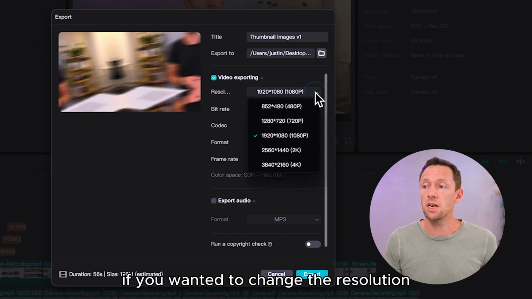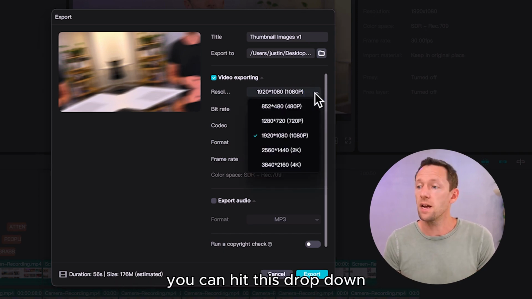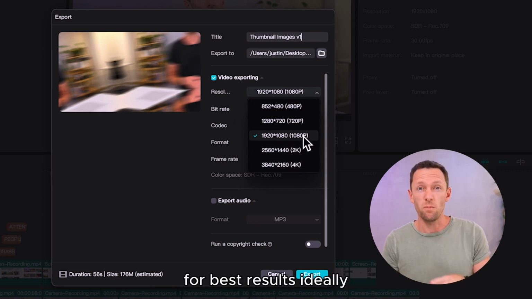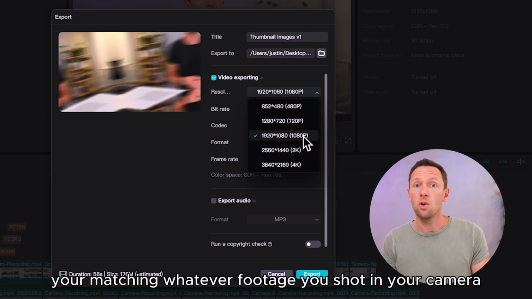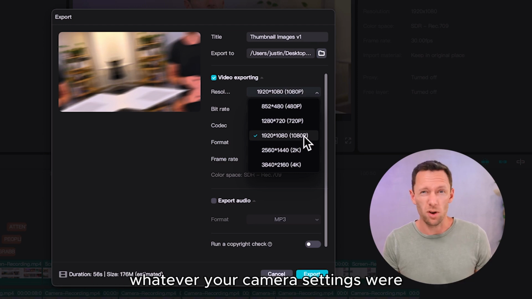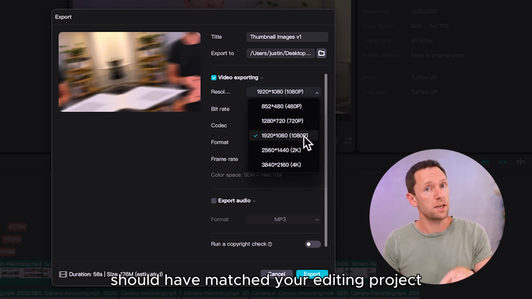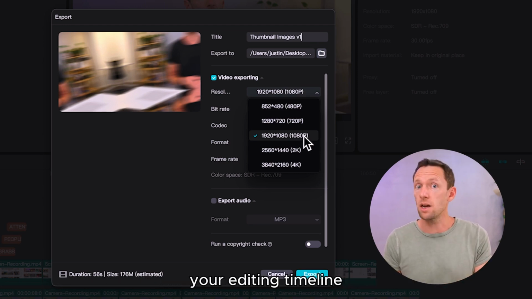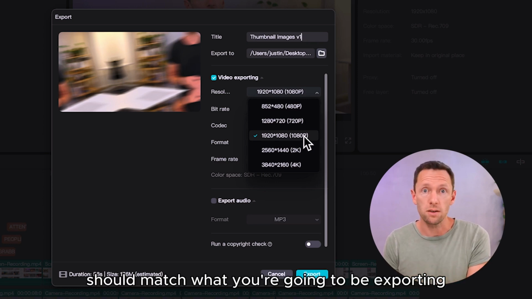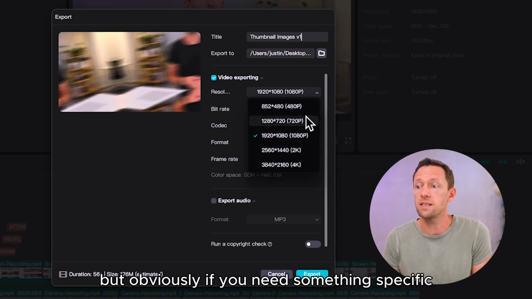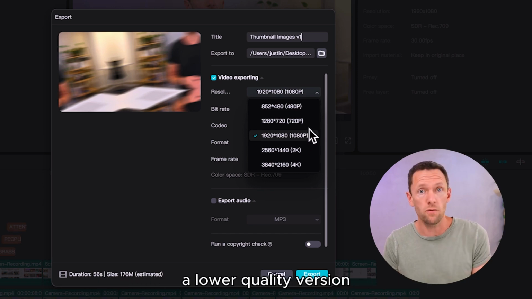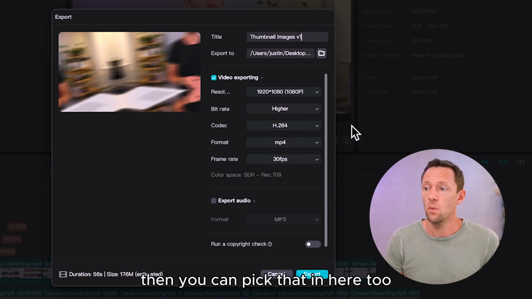So if you wanted to change the resolution, you can hit this drop down and you can pick a different size here. For best results, ideally you're matching whatever footage you shot in your camera. Whatever your camera settings were should have matched your editing project, your editing timeline, and should match what you're going to be exporting. That's kind of a general rule. But obviously if you need something specific, a lower quality version, then you can pick that in here too. We're going to leave this as 1080p.